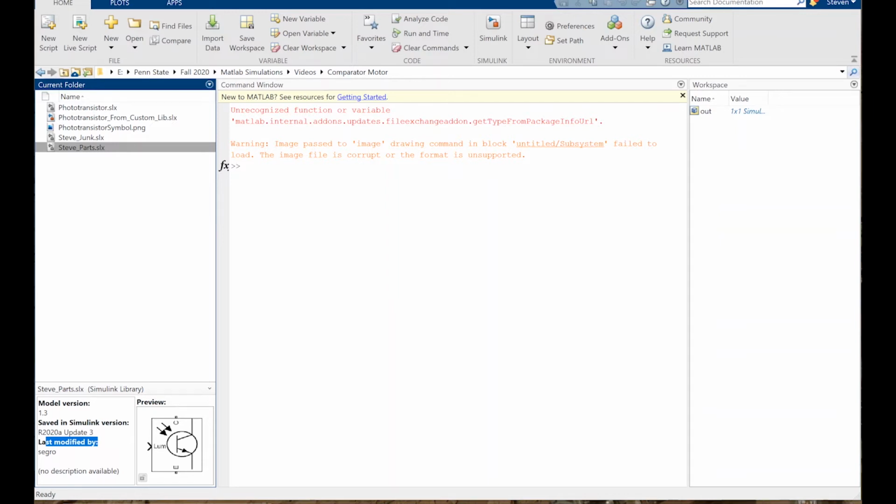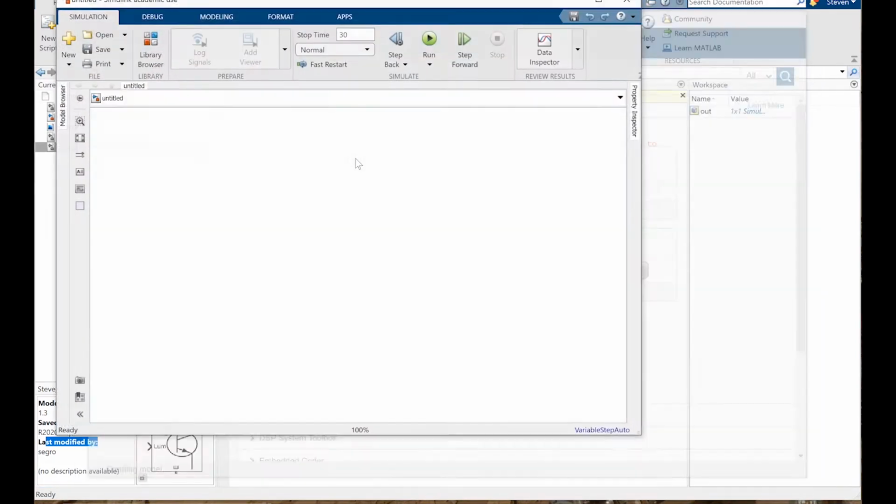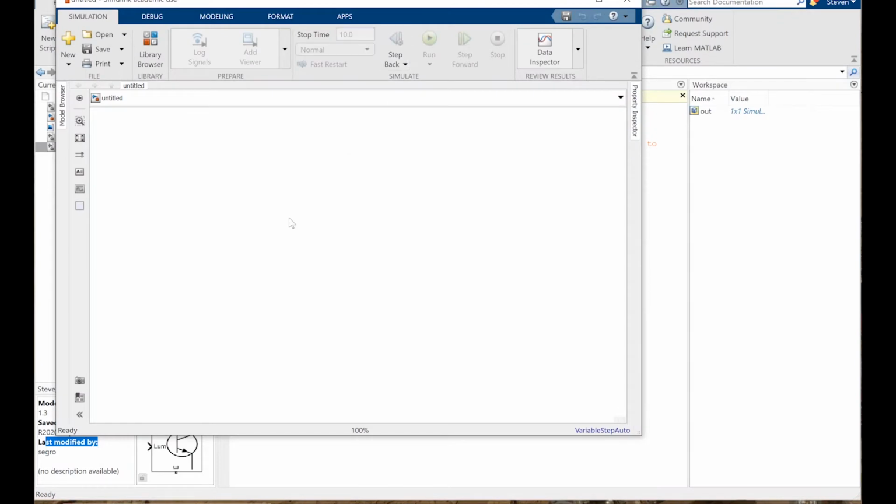Alright, this video is a continuation of the Analog Robot 1. So in this video, let's just start up a new Simulink model. In this video, I want to take the phototransistor that we built in the previous video, and we're going to integrate it into a comparator circuit. And this comparator circuit will then be used to drive an H-bridge motor driver. We're actually going to build 2 of these per motor driver, but that will be in the next video.